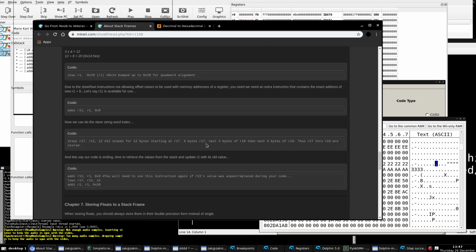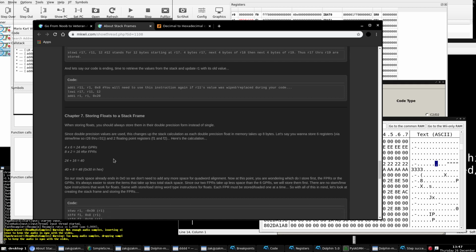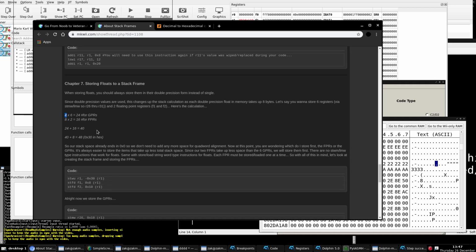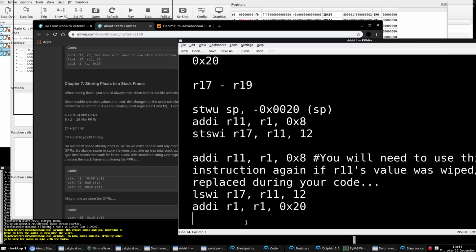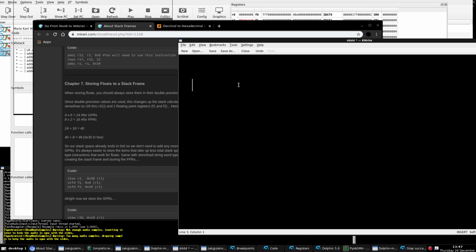Okay, now going back down, storing floats to the stack frame. Okay, so let's just go over this method. Let's say you're storing 6 registers. You're using the store multiple word, load multiple word. So obviously this is going to be R26 through R31. That's 6 GPRs. But in the process, you need to store these 2 floats.